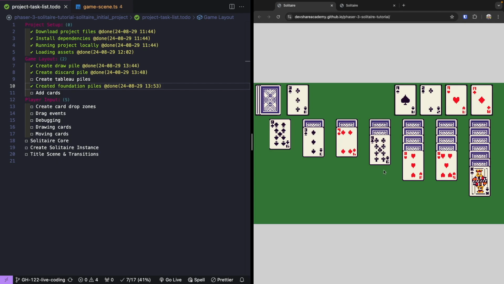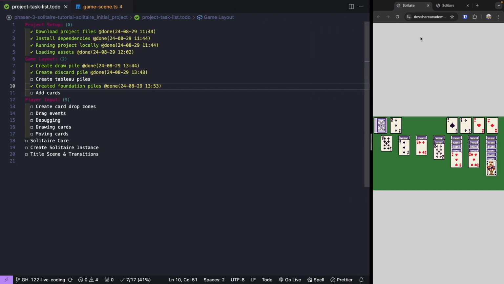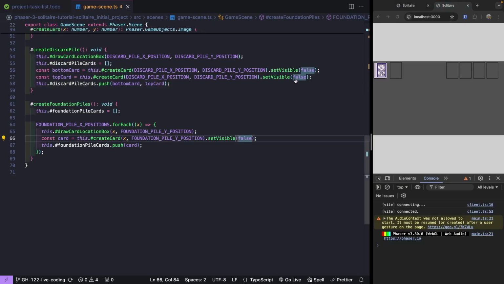There's much more you can do with containers, but primarily for our game right now, that's how we'll be using them. We'll be using them for positioning our game objects together, so we don't have to do them individually. So to get started with this logic, let's jump over to our game scene.